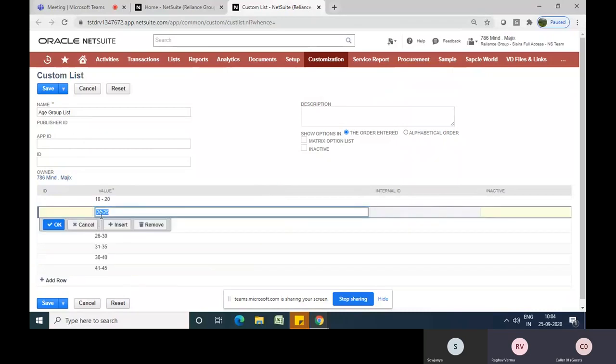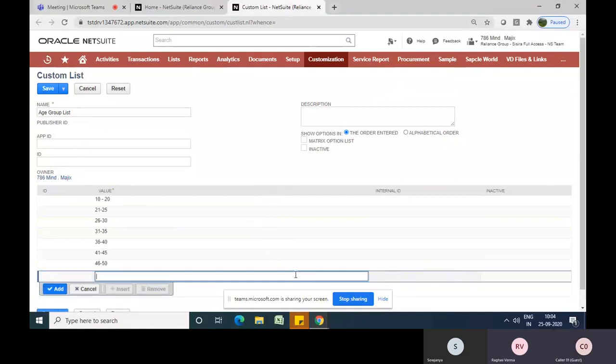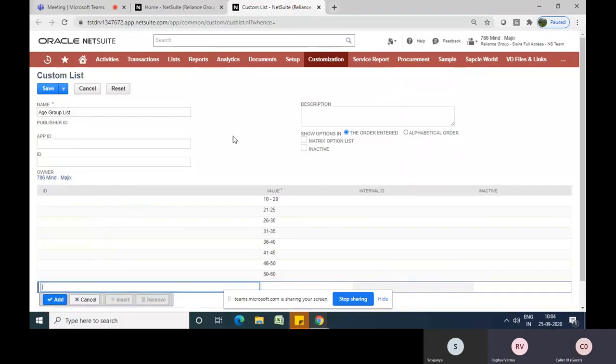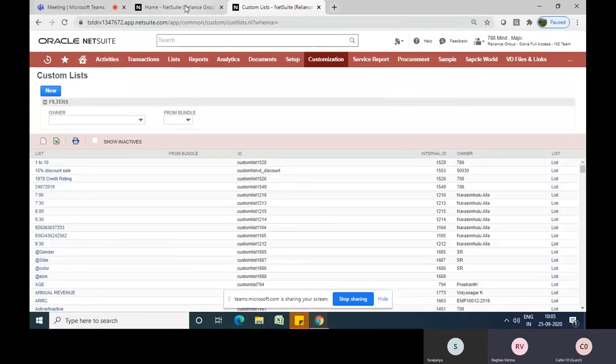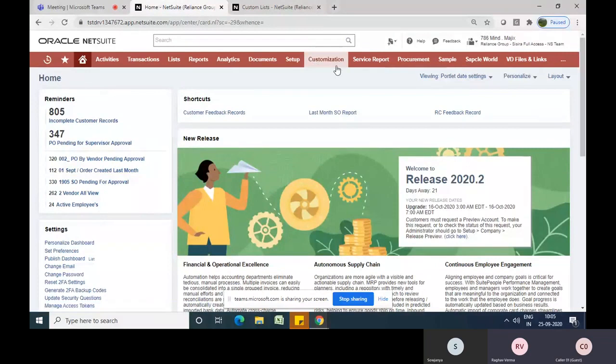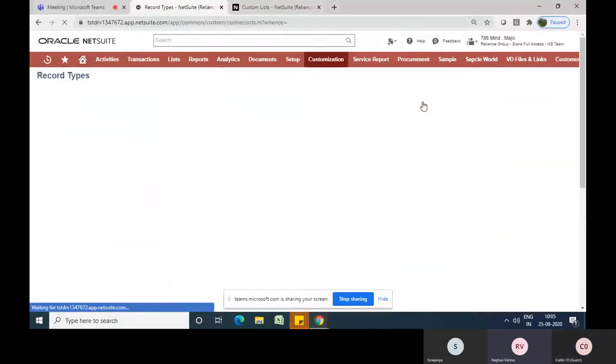Then I'll mark 50 to 60. Now once you have marked this, you just have to save it, and then you have to come to the custom record. There I need to select this list which I created.